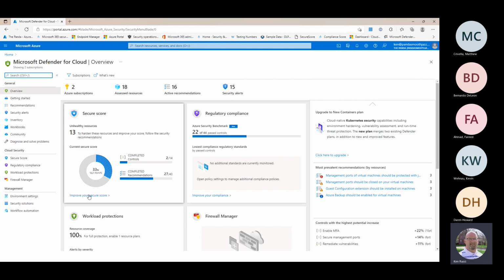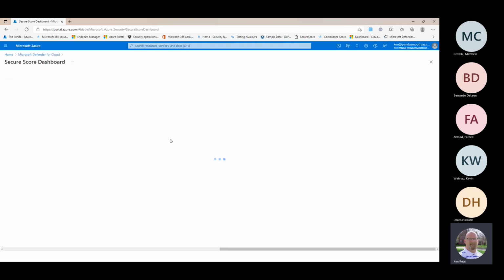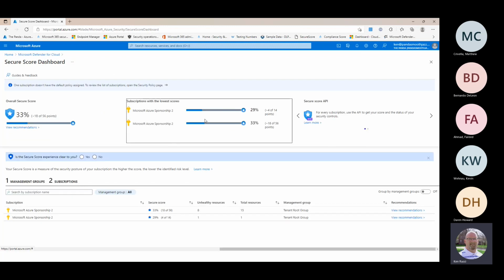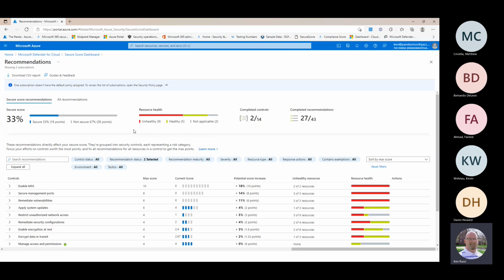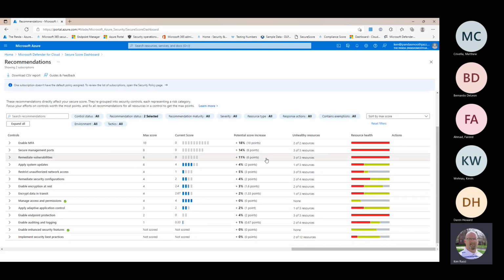So let's take a look at Secure Score and see how we can improve my score. So right now I'm looking at 33% overall. I have two subscriptions. One is at 29 and the other at 33. If I want to view the recommendations for that, I'll just go into here, and this will tell me what I need to do, and also my score increase, and also what the direct impact is on my environment.